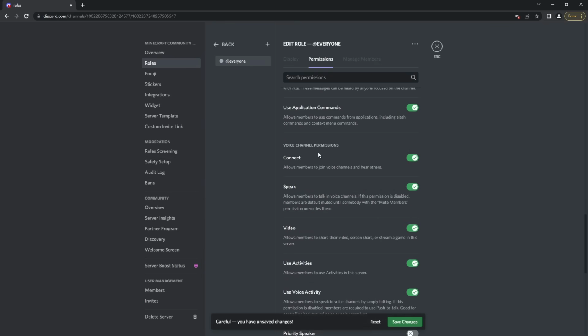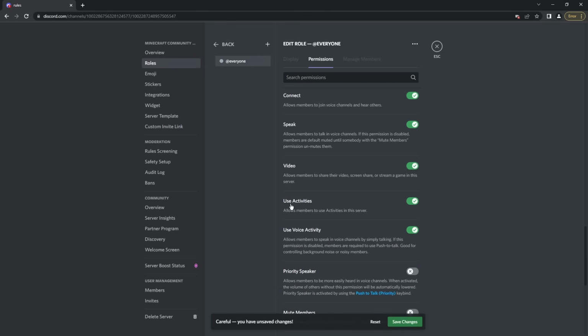Next up, there's voice channel permissions. You want people to connect, keep it enabled. Speak, keep it enabled. Video, keep it enabled. Use activities, that's just like playing games, keep it enabled. Use voice activity, keep it enabled, but if you find people are spamming in their microphone, you can turn this off, but just keep it on. People don't understand when it doesn't work.